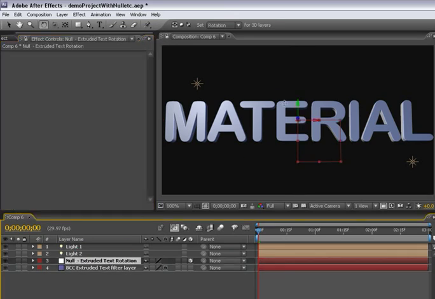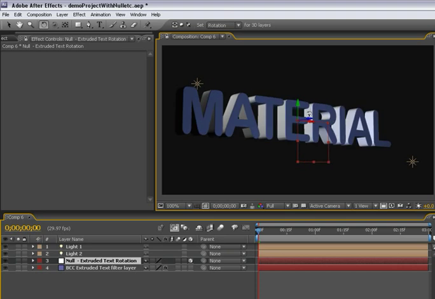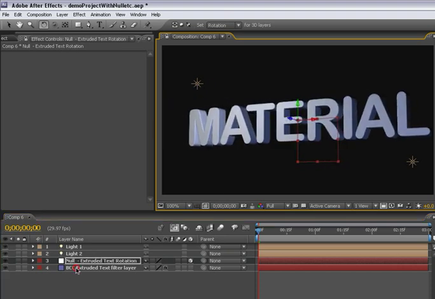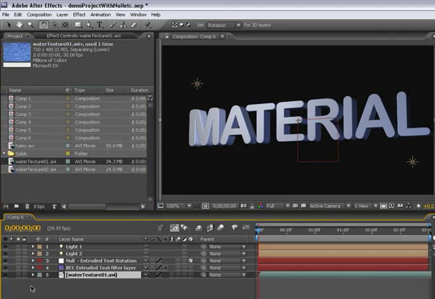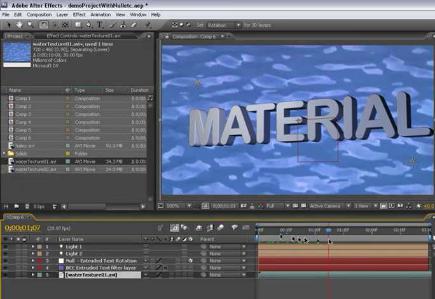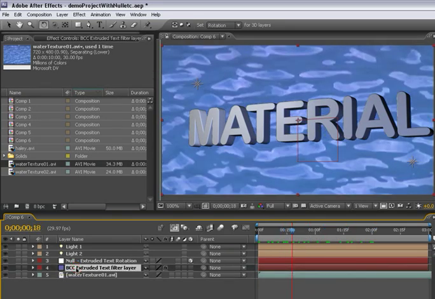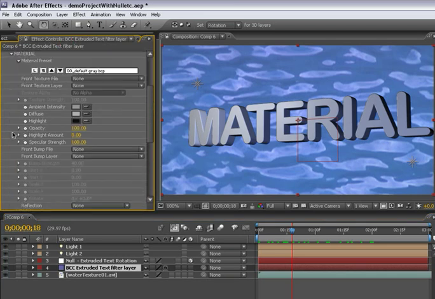So here we have a BCC extruded text effect, and I'll just give it a little spin around, and you can see that by default it is using just the default gray color material. I'm going to go into my project window, grab an AVI file, which is sort of a water texture, an ArtBeats stock video footage, I believe, and go back to the filter controls and open the material group, and you see the front texture layer pop-up menu.